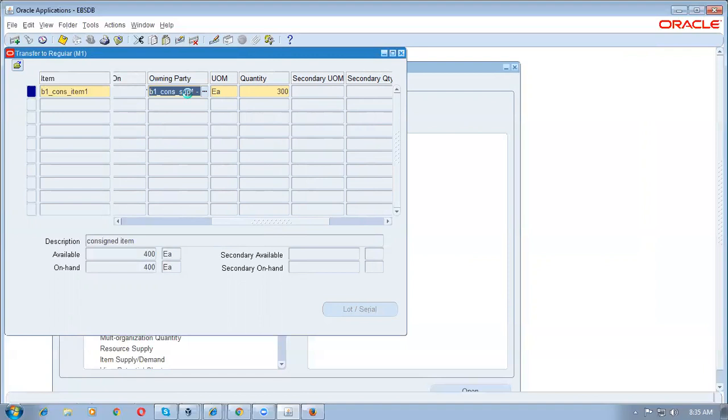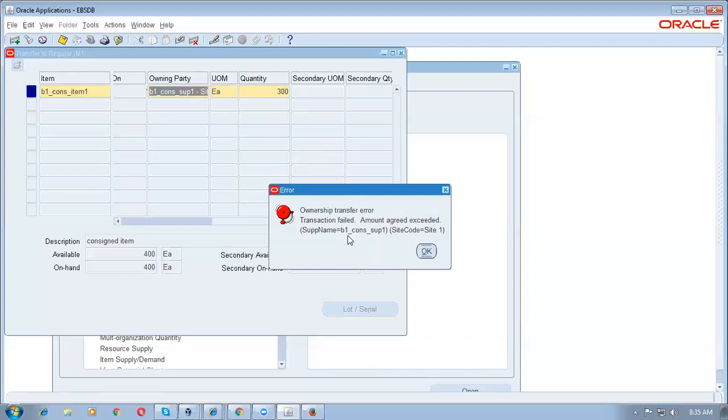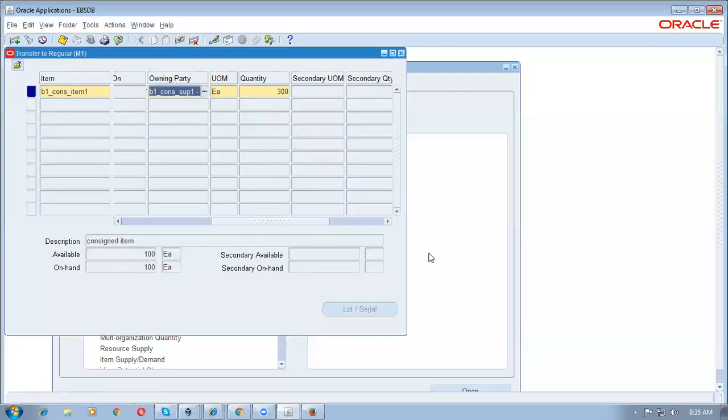Control S to commit. Ownership transfer, the transaction amount agreed exceeded. Oh God, how come the amount agreed has exceeded? We have given 1,000, right, sir? I don't know why it's so. Fine, let me make only one now. Where exactly the amount agreed is coming from, I don't understand. So I'll make only two quantities. Control S to commit. See this, now two quantities have gone in.